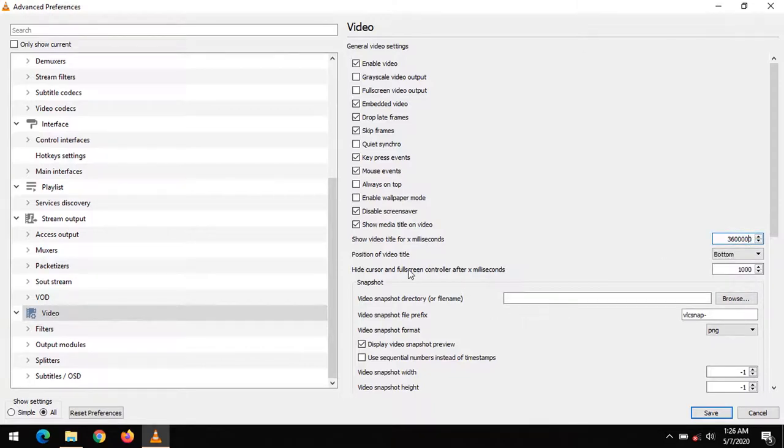Then one thing again we need to change is the position of the video title. The reason for changing the position of the video title is in case you want to show subtitle files beneath your video, because by default it is set to bottom. So you can change the position. Let me change mine to top right.